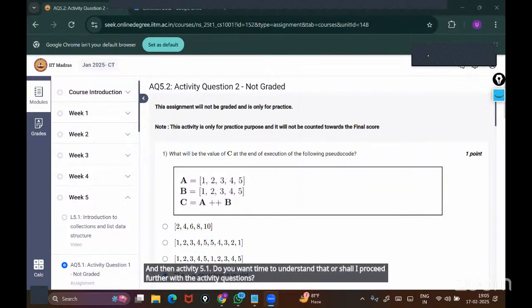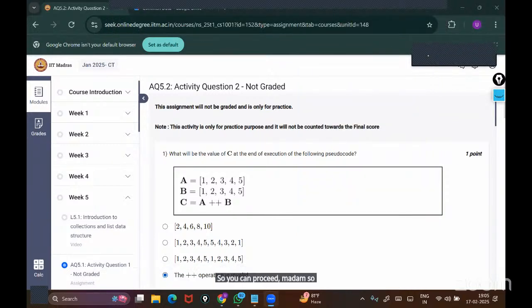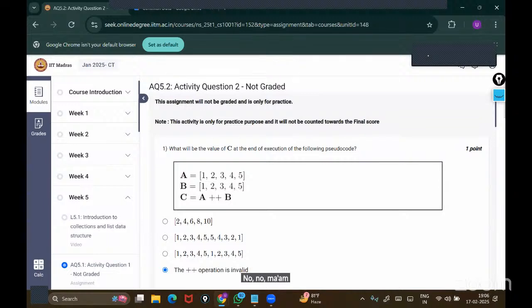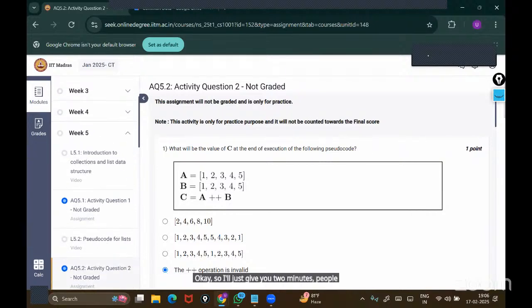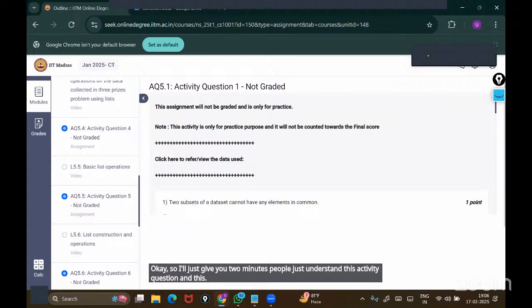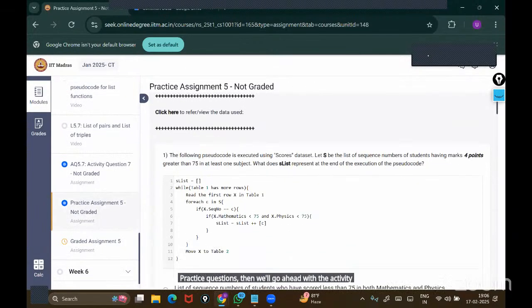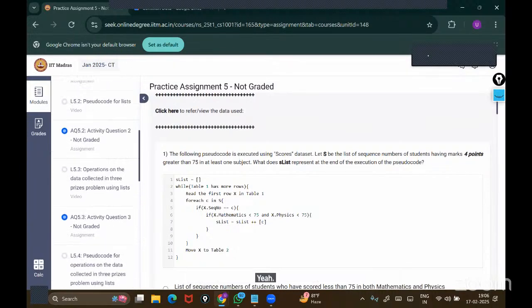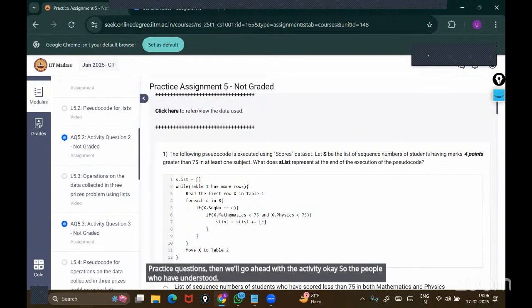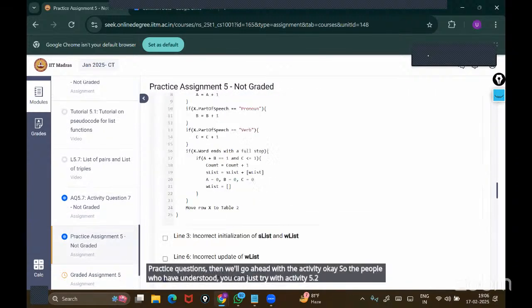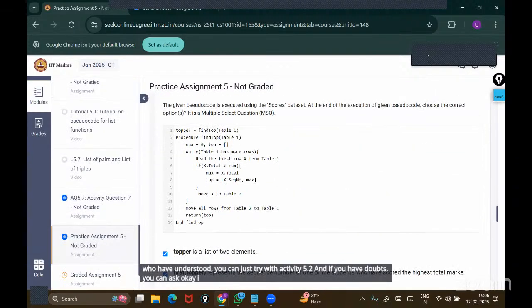So you can proceed, madam. Maybe on the go we can also see. We can take 2 minutes to understand. Okay, so I'll just give you 2 minutes, people. Just understand this activity question and these practice questions. Then we'll go ahead with activity 2. The people who have understood, you can just try activity 5.2. And if you have doubts, you can ask. I'm giving only 2 minutes for this.